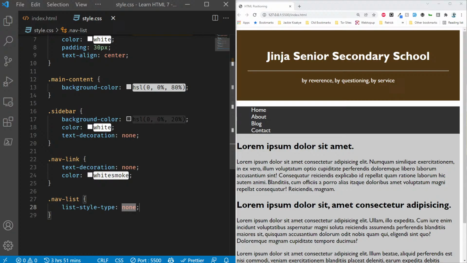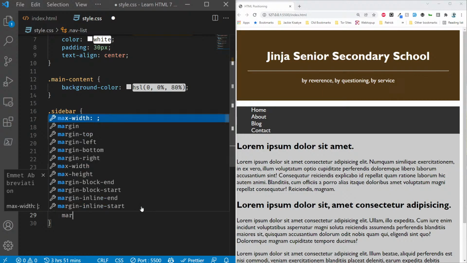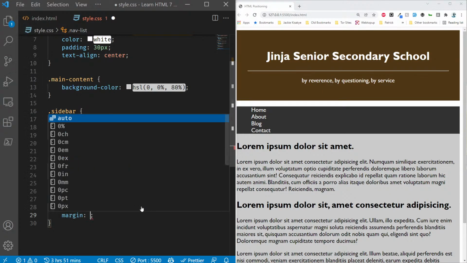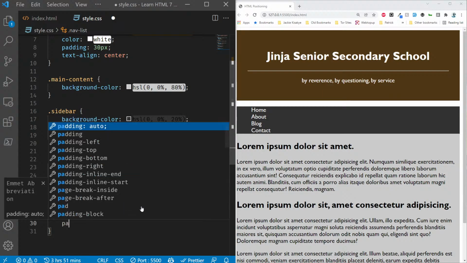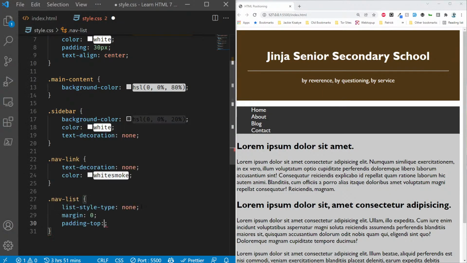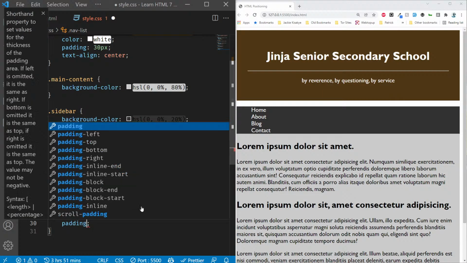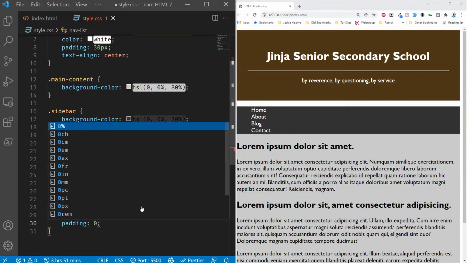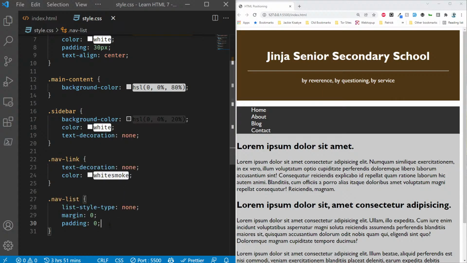All right, then I want to give it margin of 0 and a padding, not padding top, but rather padding of 0, okay, let's just say 0 pixels.